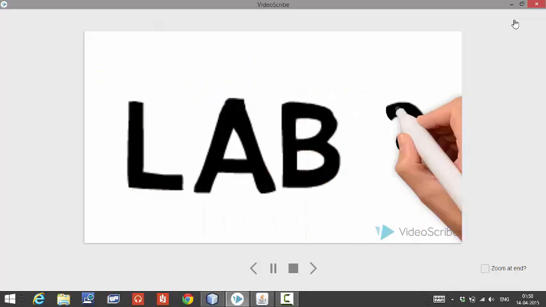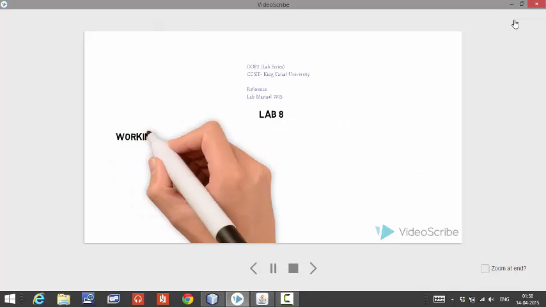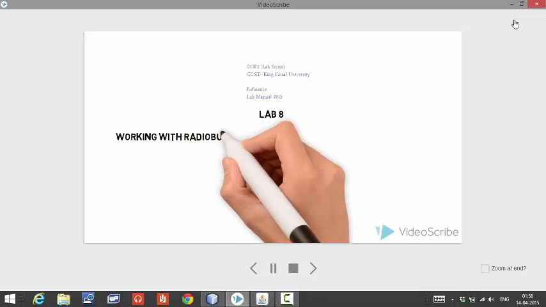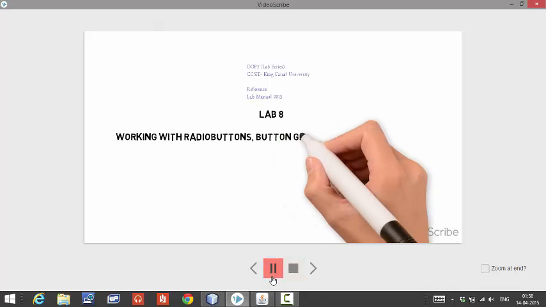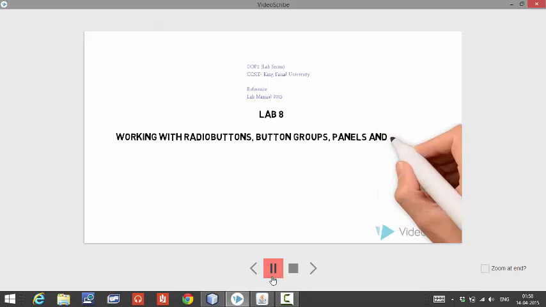Welcome to Lab 8 in the series of Ubuntu Labs. In this session, we are going to work with radio buttons, button groups, panels, and layouts.